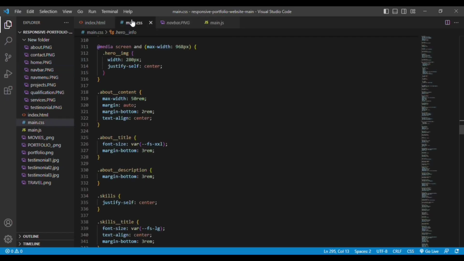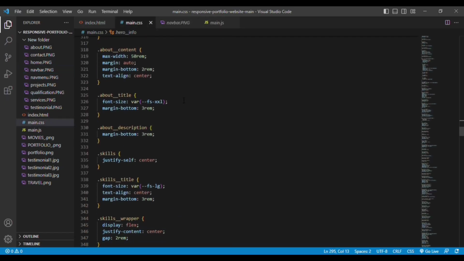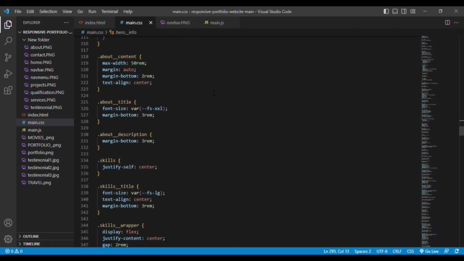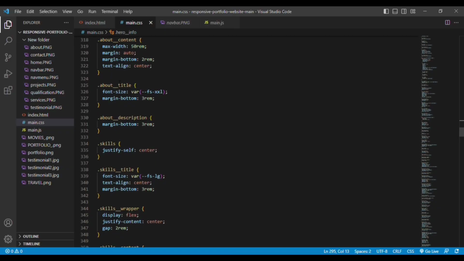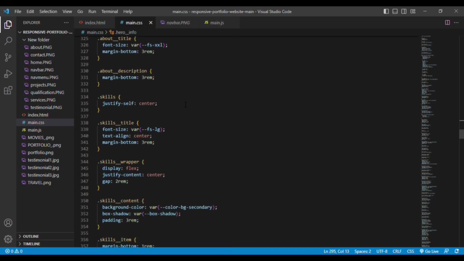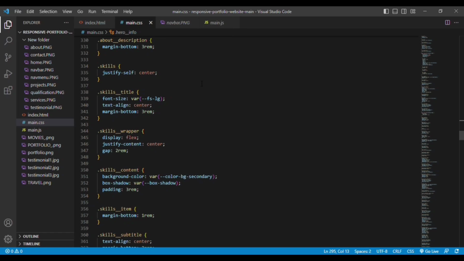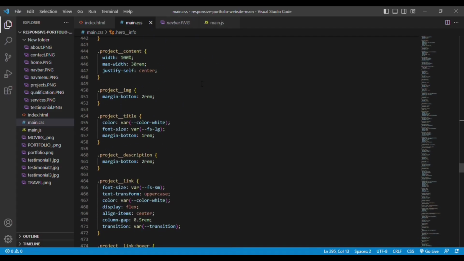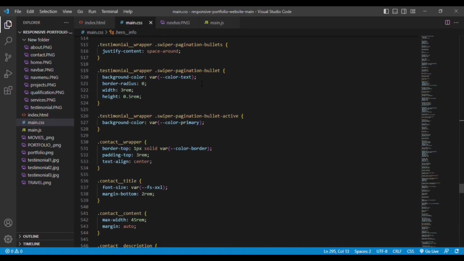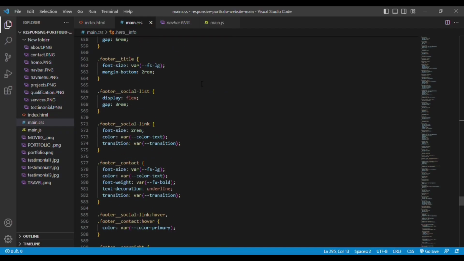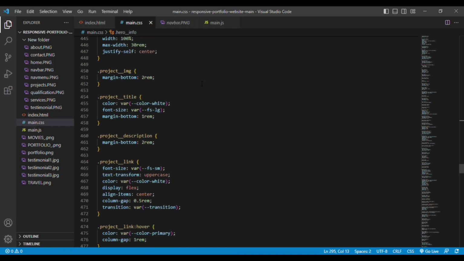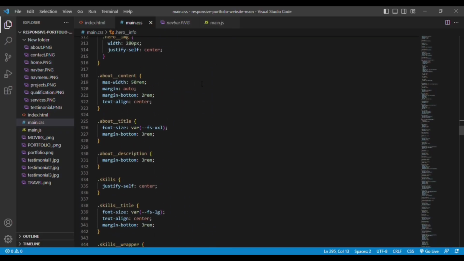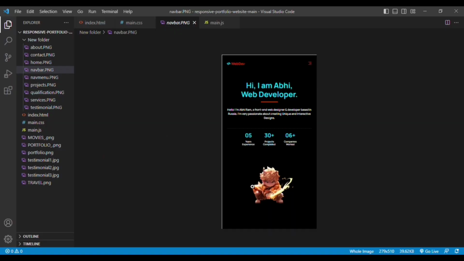So then we have about content. For the about content, about title, we have given the maximum width and transition effect. Then we have align, margin bottom, justify, skill section, skills qualification. Yes, right. So now the image will be added exactly at the center in the mobile version. You can see here this image.